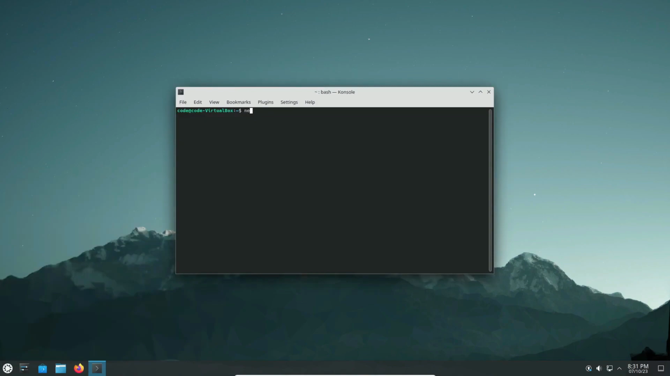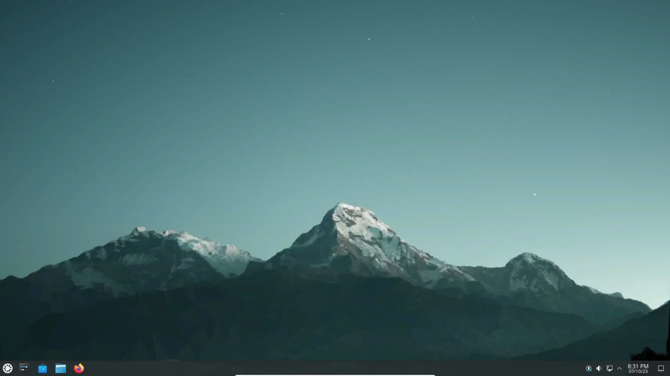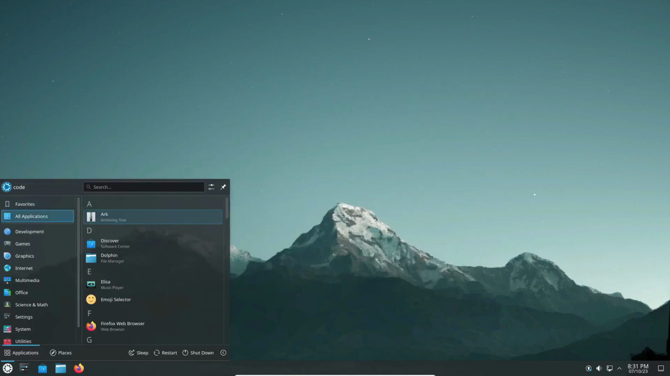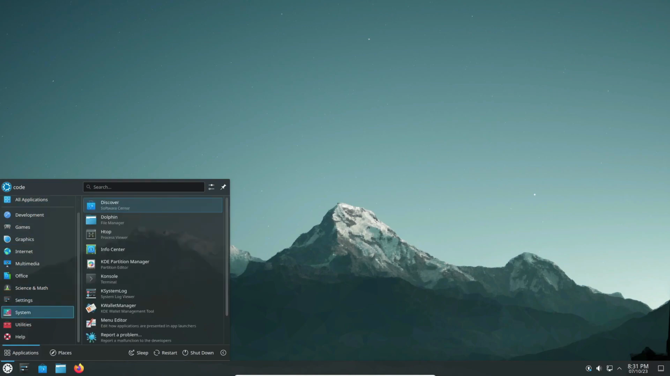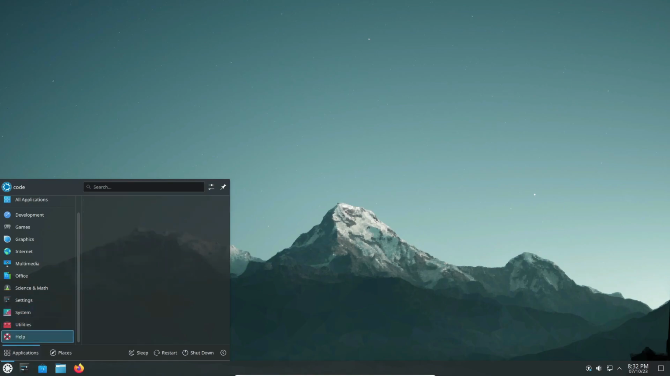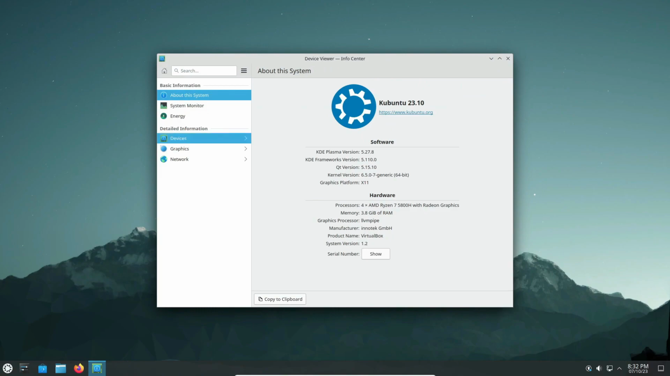The excitement is palpable, with the first alpha release just around the corner. This marks a significant shift in KDE Plasma's strategy, with extended testing periods, demonstrating the team's dedication to delivering a rock-solid experience. Now, let's talk about some key features you can look forward to in KDE Plasma 6.